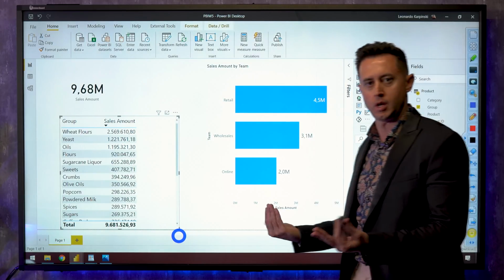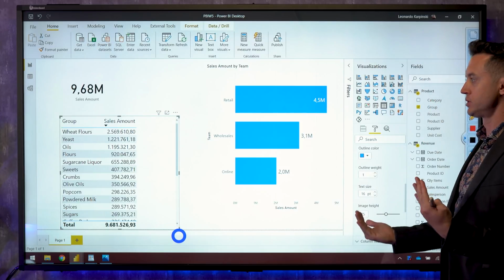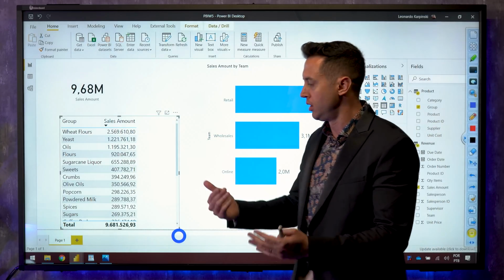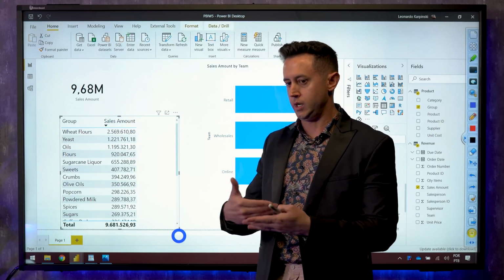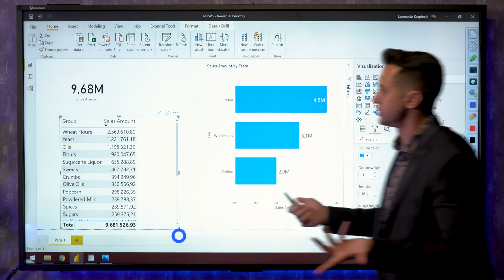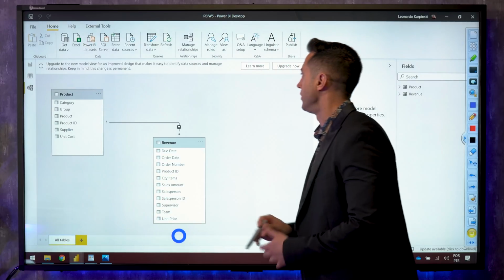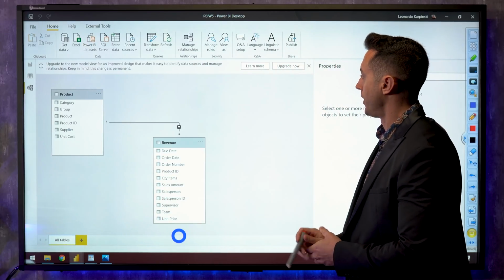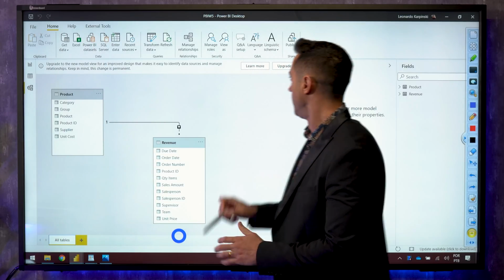How did this work? How could this work without doing anything? We have two separate tables. Imagine in Excel, remember Excel. How can this be done if we did not bring this group column to the revenue table? Because then our model has something different. Our model has a relationship between these two tables, correct?